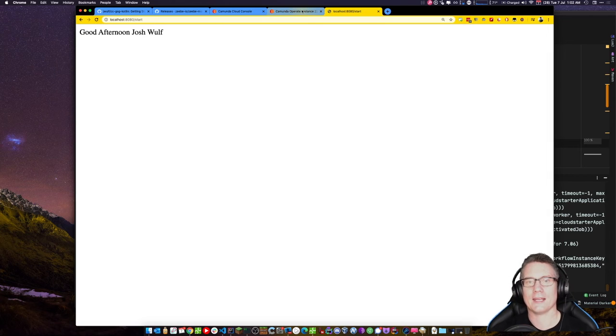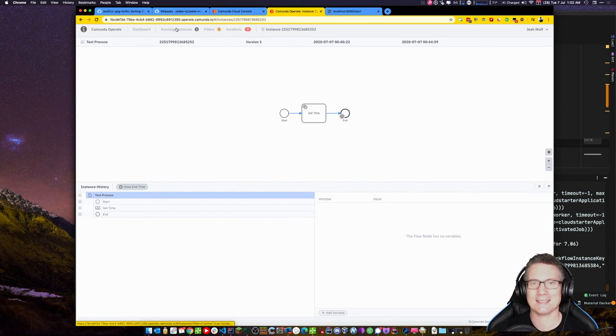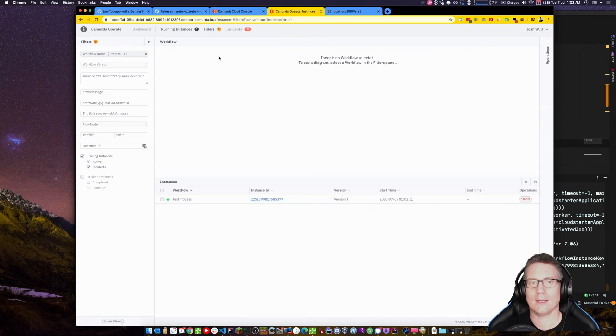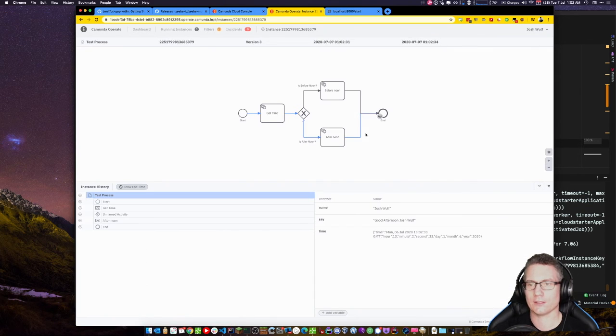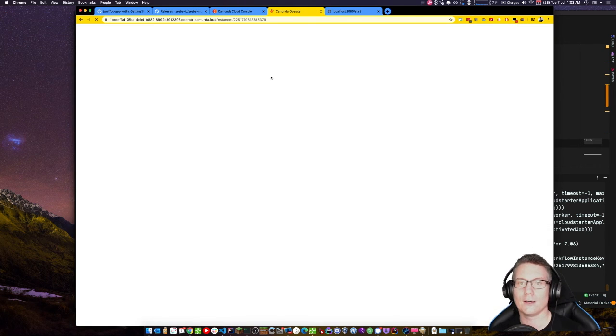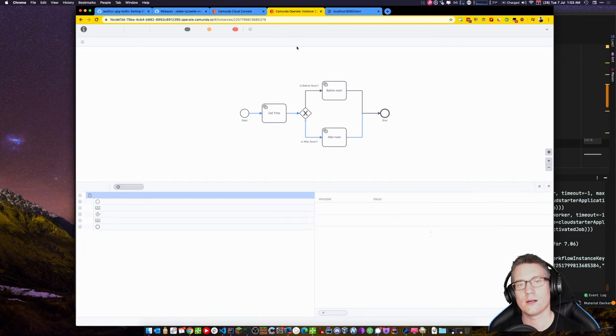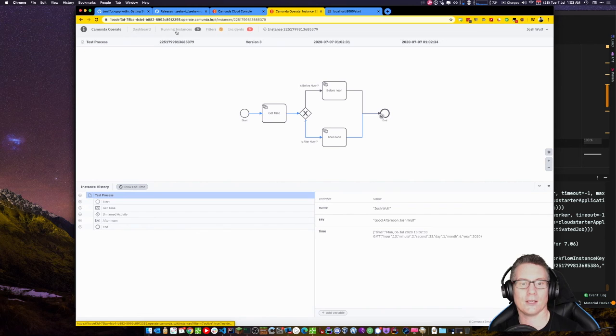Let's go back to Operate and take a look at the running instances. Now, there is one running instance. Why is there a running instance? There should not be a running instance. It's not. It's gone. So one of the things about the exporter and the Elasticsearch and then Operate looking into the Elasticsearch is there is some latency on the running state of the system. Just to refresh on here. And we should have 0 running instances. 0 running instances. There we go.